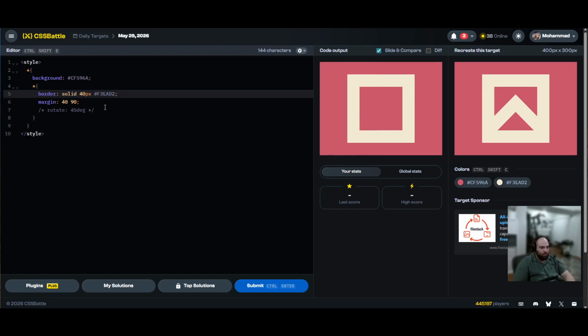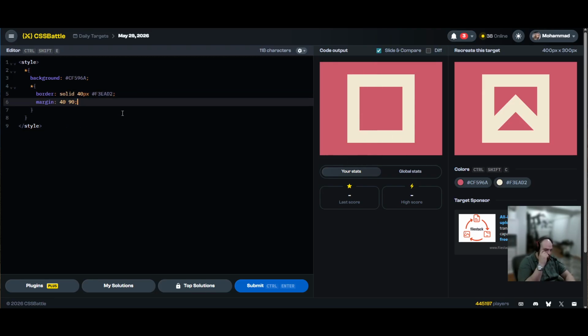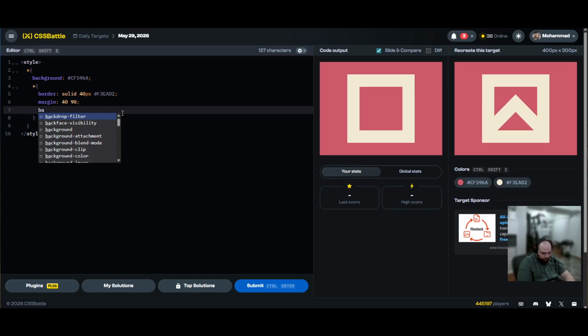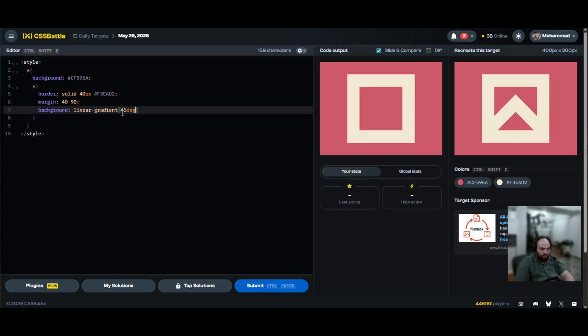Okay, so here we'll do. I have a solution. Background will go linear. Oh, linear gradient. Linear gradient is gonna have 45 degrees, and then it's gonna be white for 50 pixels or whatever this cream color is. 50px, 40 if I'm not mistaken, 40.